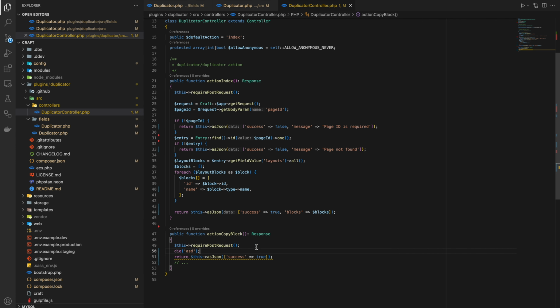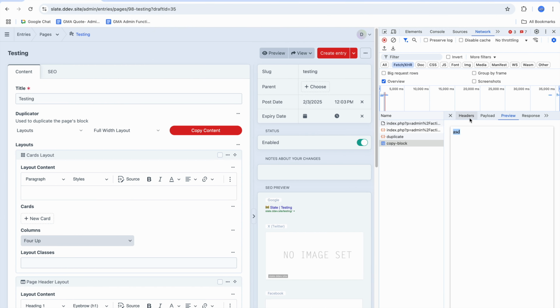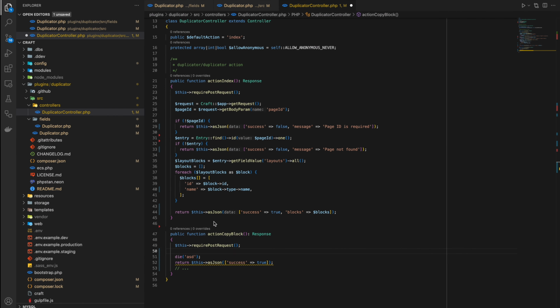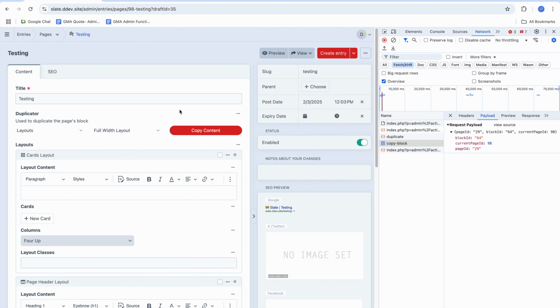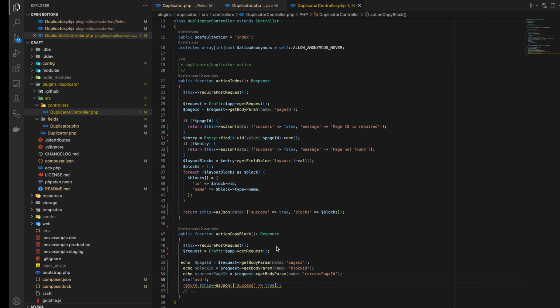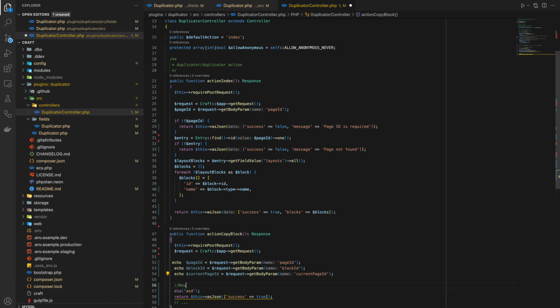See, this is what I have added. If I want to get the parameter request, I have to use the same craft app get request to fetch all these parameters. I'm copying this, pasting, and using the same request here. These are the parameters which I'm sending in the request. I'm echoing everything. Click on copy content. See in the preview, all the IDs and everything came. Now you have the page ID, the block ID, the current page ID, you have everything. Now on the basis of that, whatever functionality you want to create, you can do that.